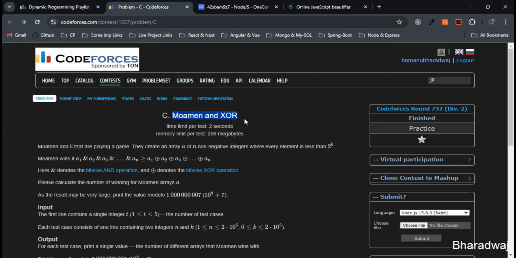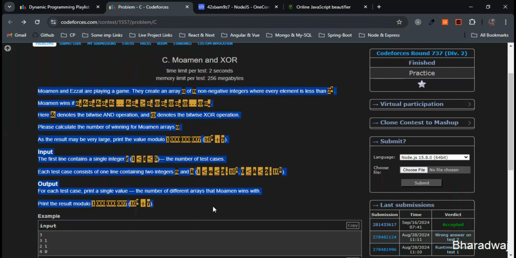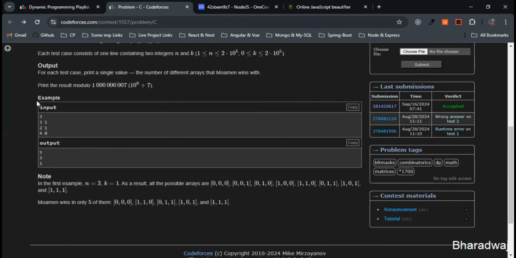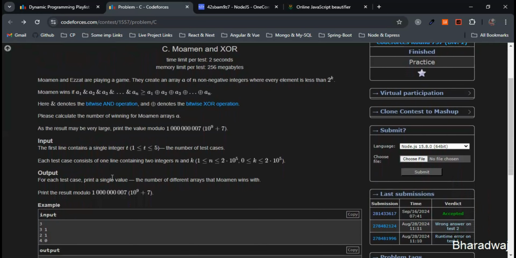Hello everyone. Today let's solve the problem Moamen and Xor. You can read the entire question here. They have clearly mentioned it, and they have also given an example along with the input. For this input, we have to get this desired output. I'll just summarize the question so that it is easy to understand.